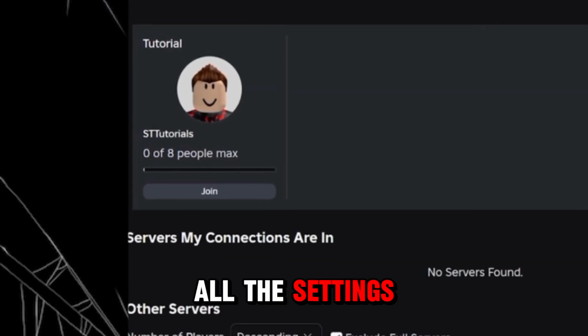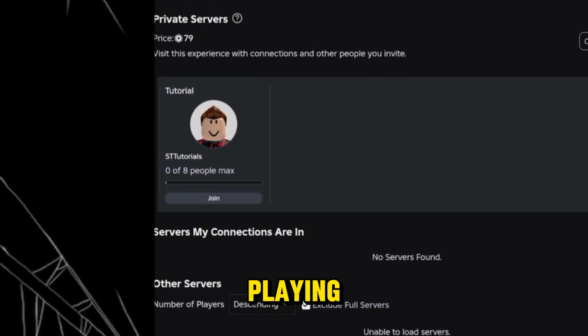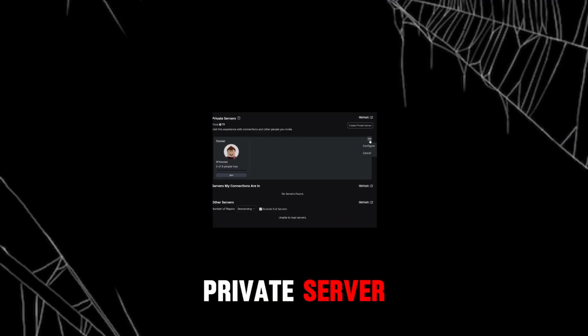Now, after applying all the settings, you can go back and tap on this join button to join your private server and start playing. So that's how you create a private server in Steal a Brainrot.